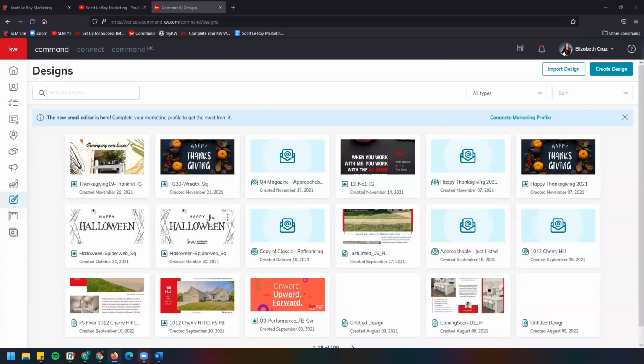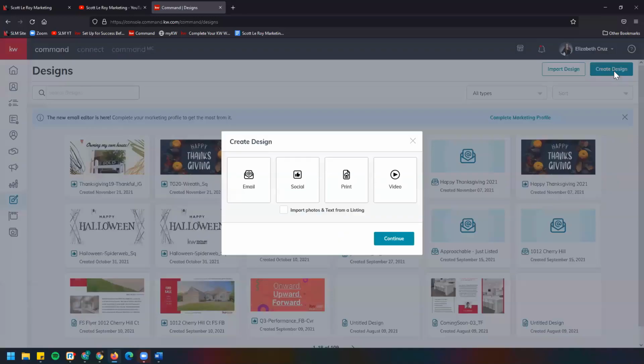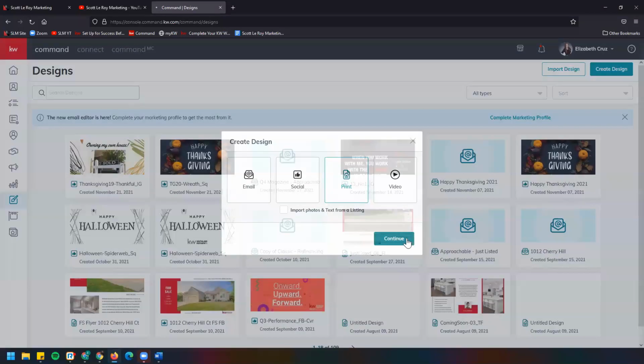But what we'll want to do first is simply click Create Design in the top right corner, the big blue button. And the first thing we're going to create is a print piece. So click Print to highlight that in blue and click Continue.